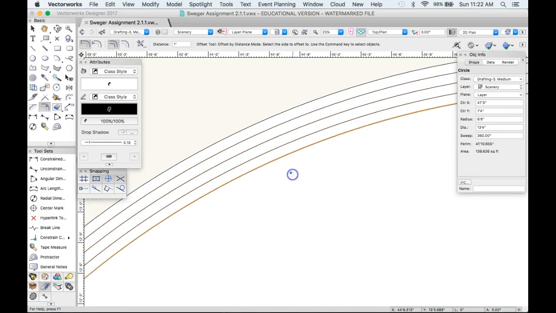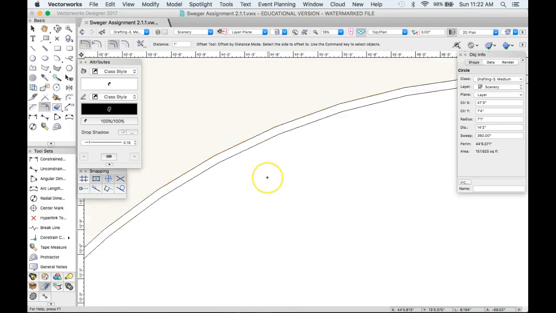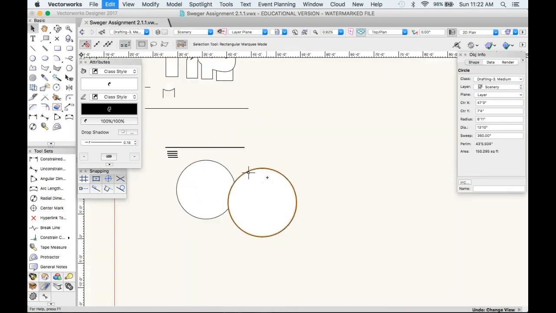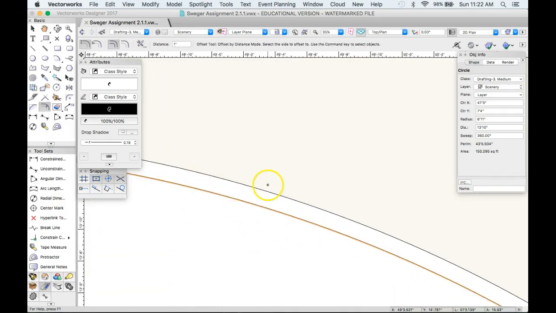Bam, bam, bam. I can do it this direction. Bam, bam. Now I'm just overlapping them, right? So Command Z. I can go inside the circle or outside the circle, but it's whichever line is selected. So if I hit X again, I select the outside of the circle, and then I go ahead and use offset, which is here.